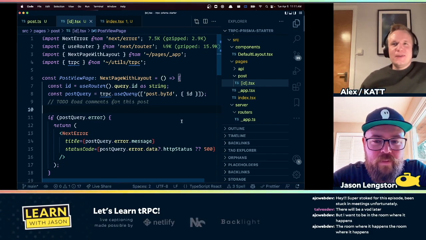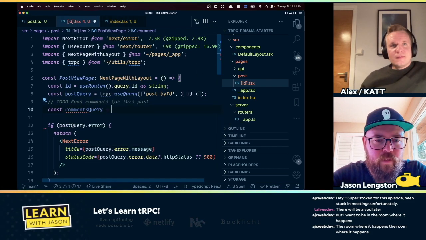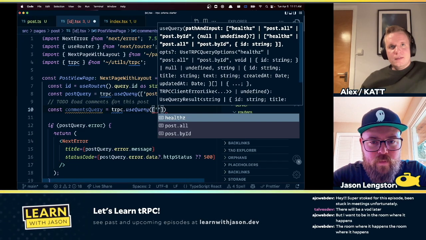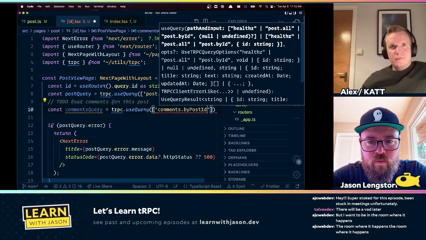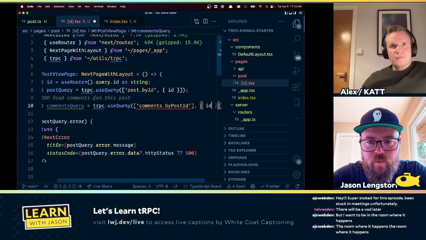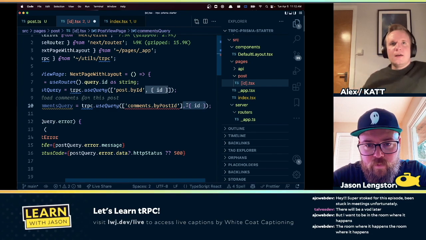Okay, so you can try writing that post as that query here to see that you actually get an error. Okay, so I would do a comments query, and that would be tRPC, use query, and I would want comments by post ID. Yeah. And then I need to give it an ID. So that needs to be in the tuple that you have there. So got it. Yeah, exactly.